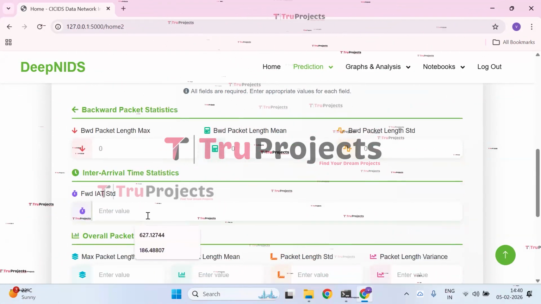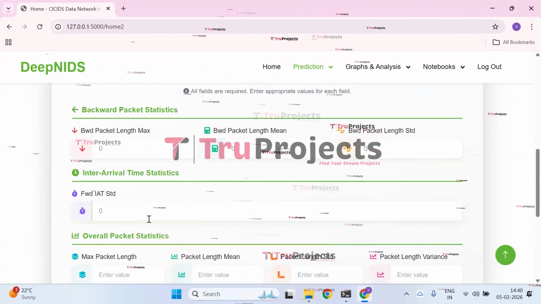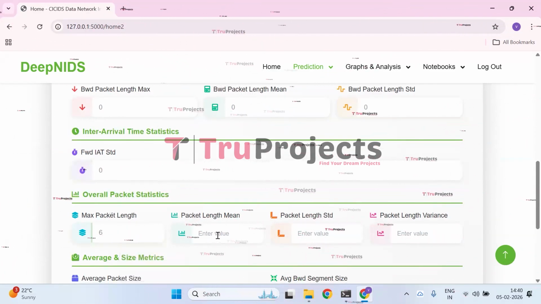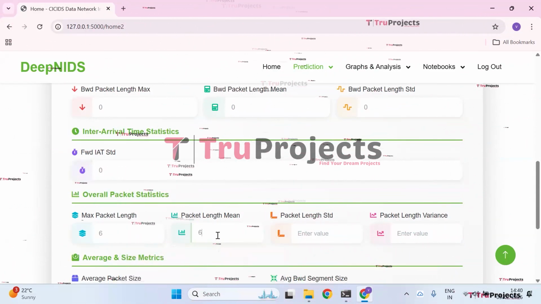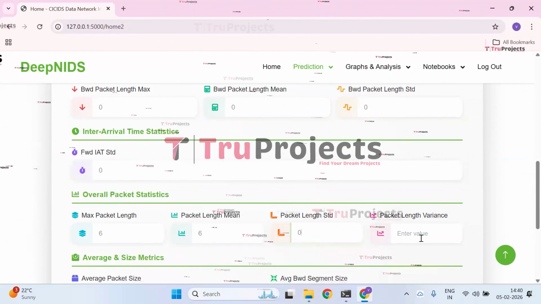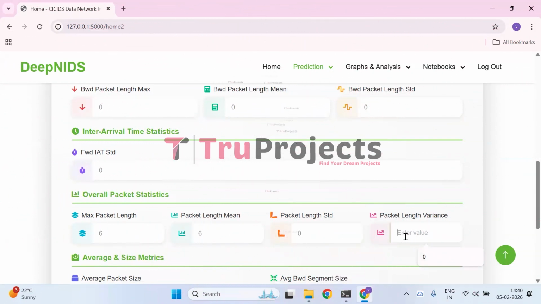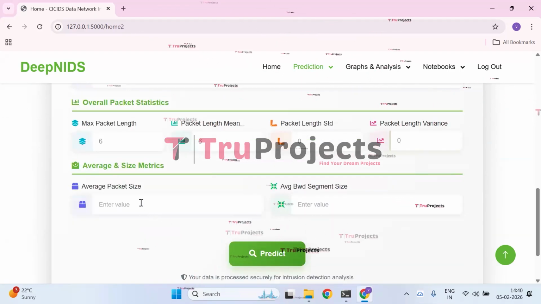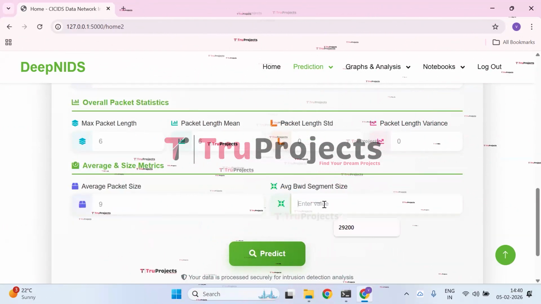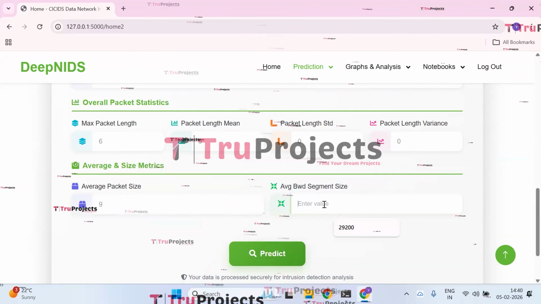Forward IAT standard value will be 0. Maximum packet length will be 6. Packet length mean value will be 6. Packet length standard value will be 0. Packet length variance value will be 0. Average packet size value will be 9. Average backward segment size will be 0.